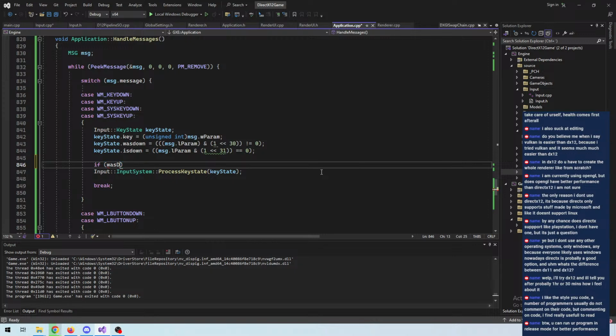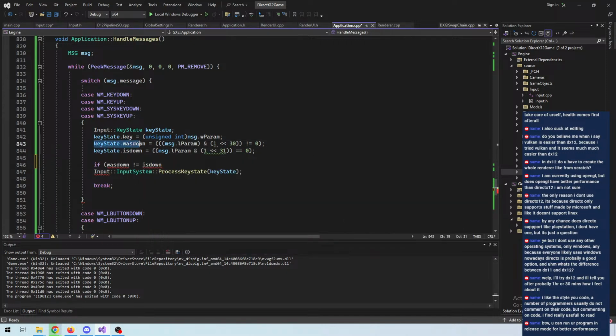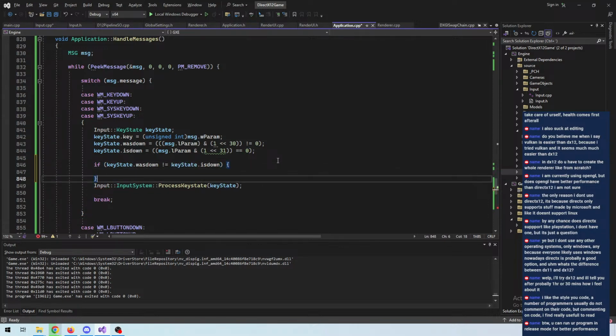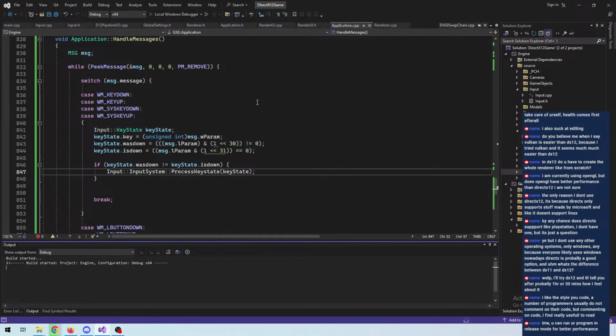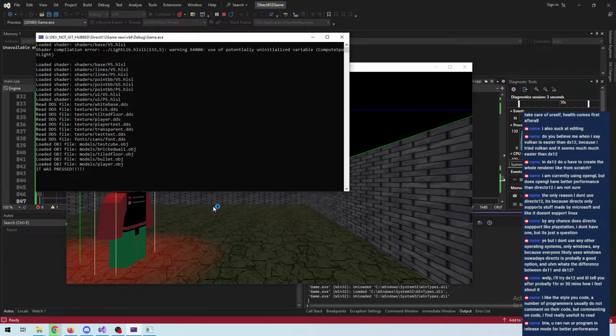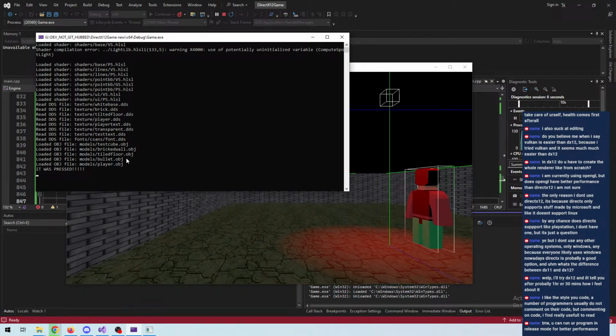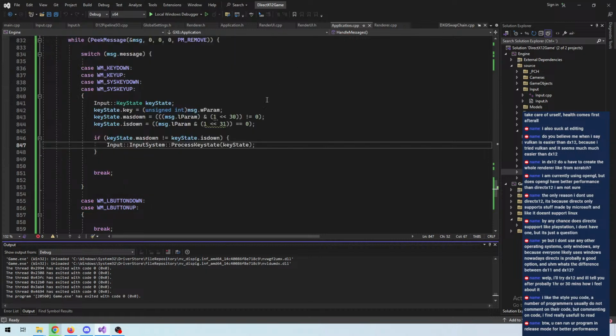If was down unequal to is down, of course we need to. Let's try that. We only process the packet if there's a change, and all right, it was pressed. Well, it never resets. That's the problem.